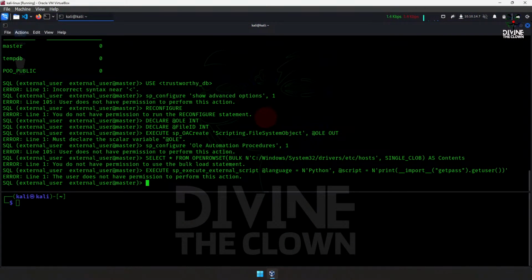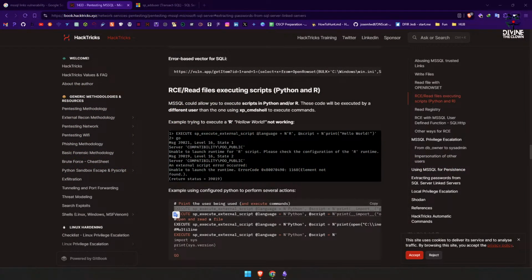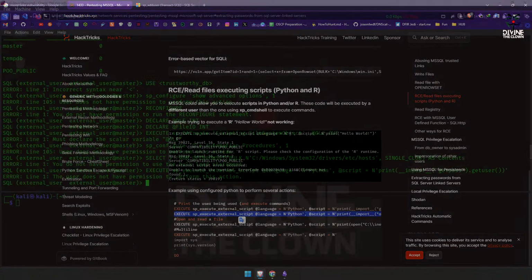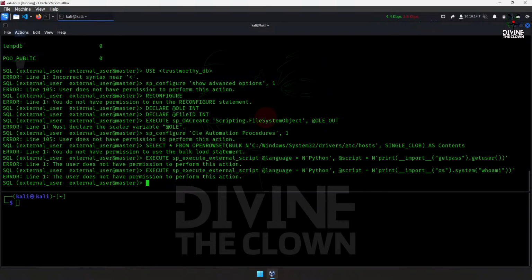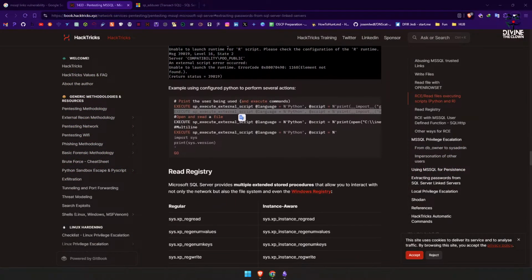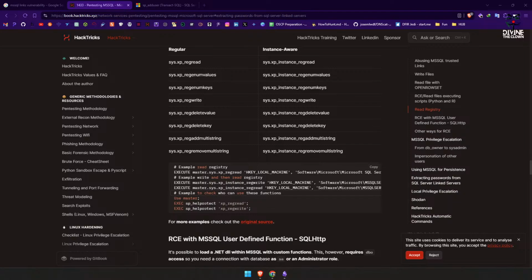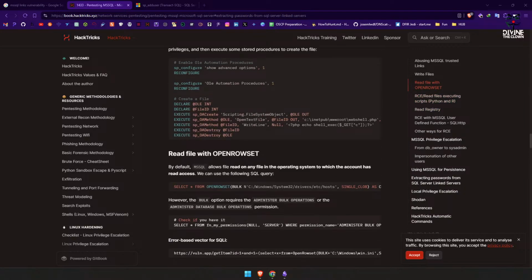The user does not have permission to perform this action. Okay, so we need to be a certain user so we can perform these actions. Okay. What about this one? We still can't. What can we do then?